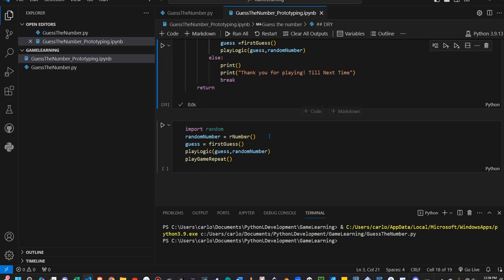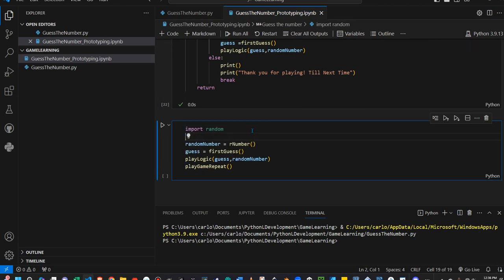And then press guess. And random. And then start.